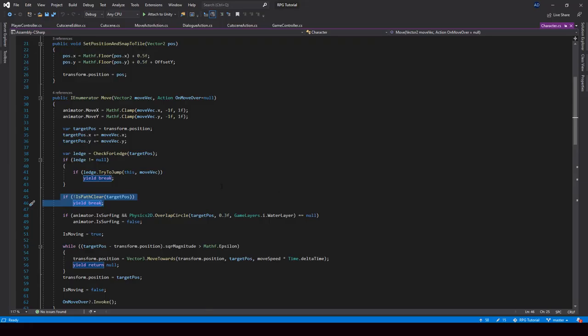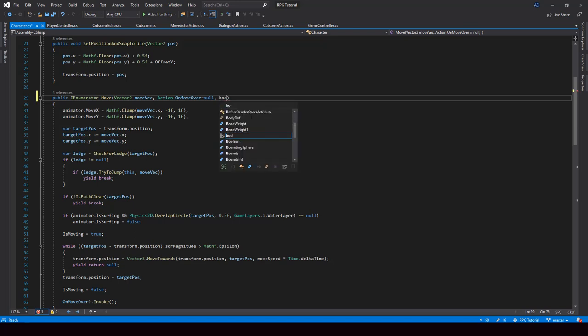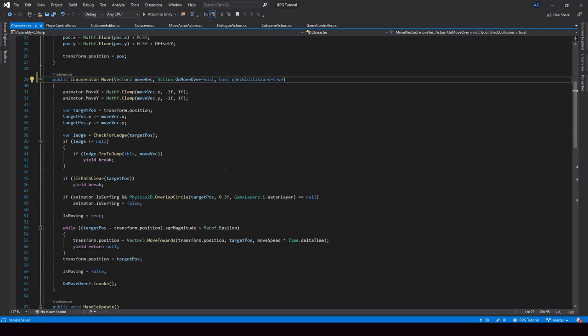Okay. So while we are moving the character in a cutscene, we really don't have to check for collisions. We only have to check when we are moving the character using the user's input. In the case of cutscenes, we can let the designers use their diligence and only specify a pattern that won't make the character walk through obstacles. So to achieve that, I'll add a new boolean parameter here called check collisions, and I'll set it to true by default so that it is an optional parameter. And then we should only call this function and check for collisions if check collisions is true.